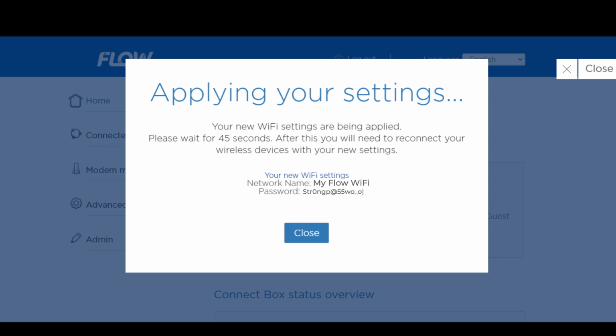Click Close and remember to change the Wi-Fi password on your devices to the new Wi-Fi password. And you're done. Go ahead and try it.